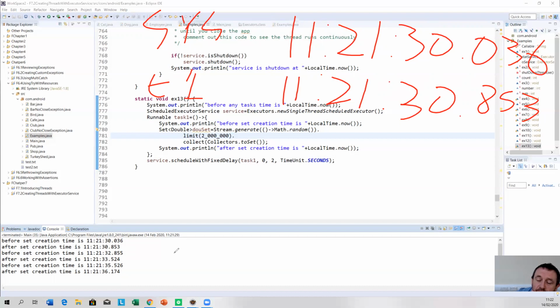Now, then it waits 2 seconds, which is this one here. And before it creates the set, after it creates the set, before it creates the set, after it creates the set. Some of them are taking a second, but between each one of the tasks is 2 seconds no matter what. Do we see that? Between each of the tasks, it's 2 seconds.